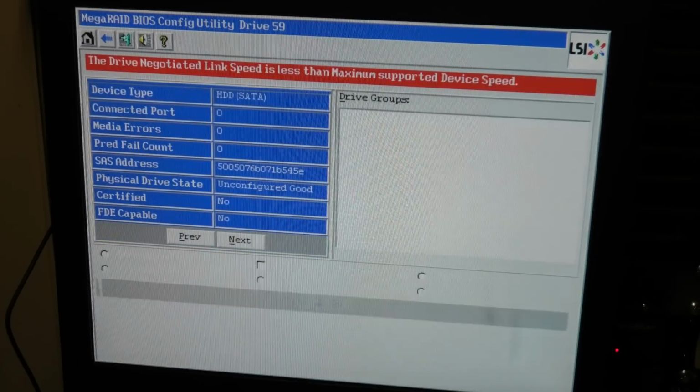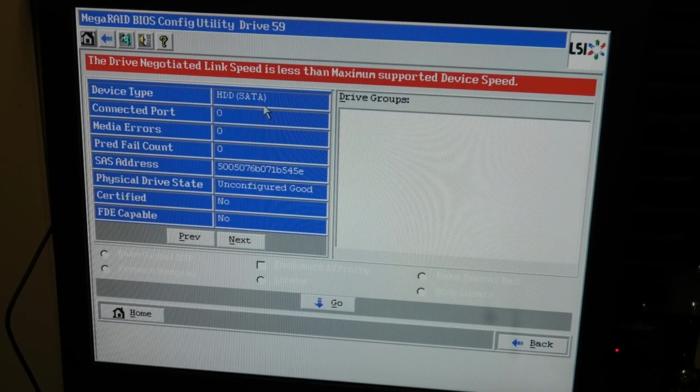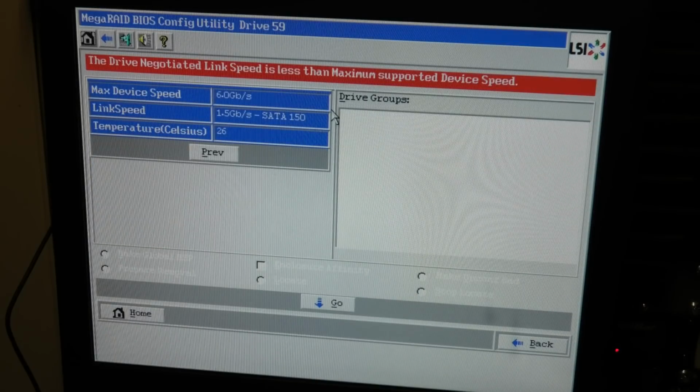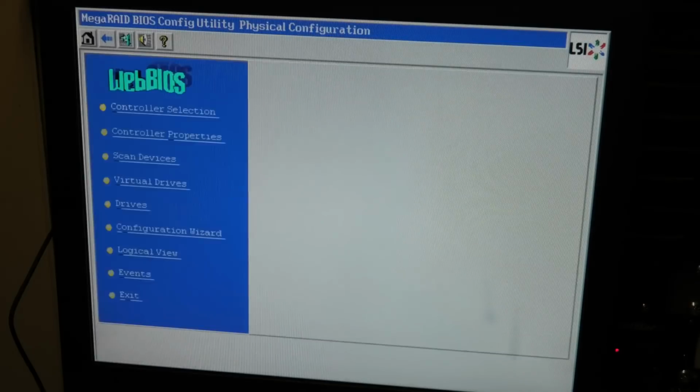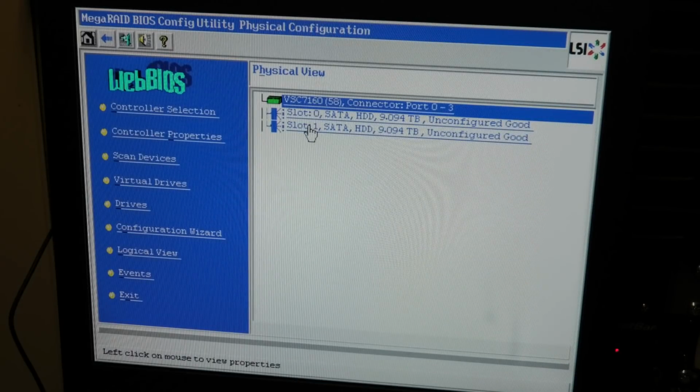Let's see, more data. Hard drive, unconfigured good. It doesn't look too bad. Link speed, oh, that's bad. If it works, it works. I don't expect it to work. So let's go home. Best thing we can do is try and configure these.